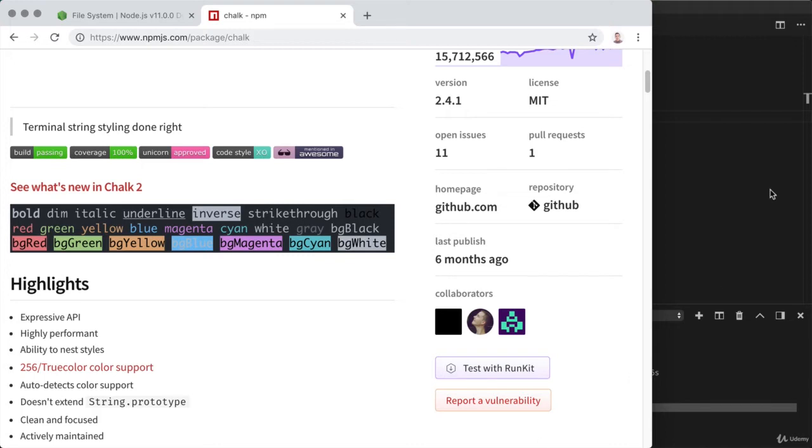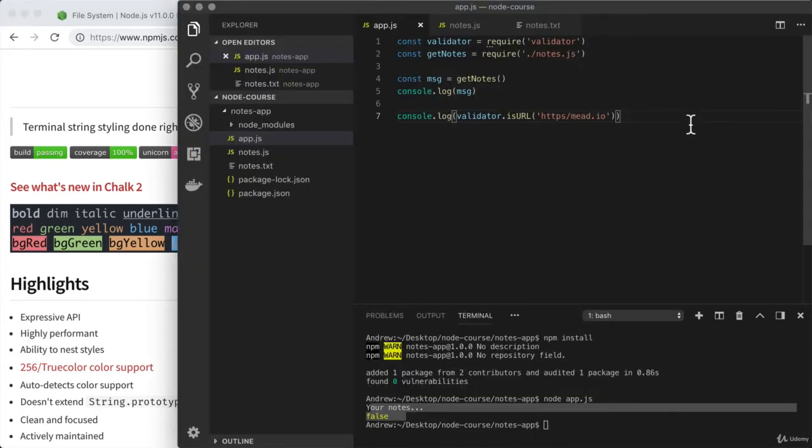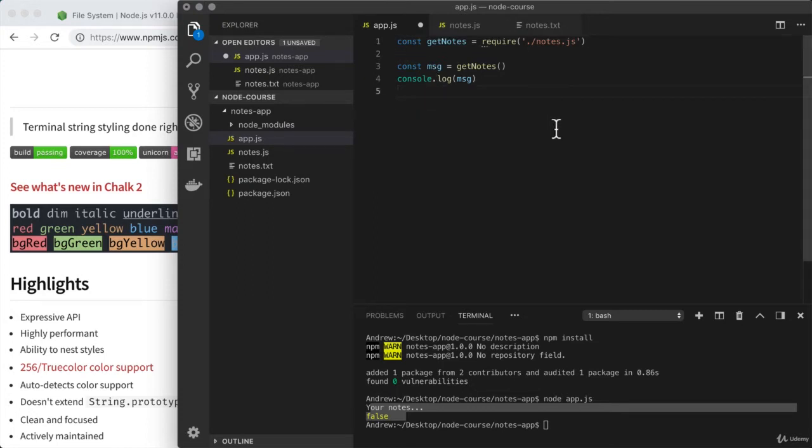Over in Visual Studio Code, before we talk about what I'd like you to do, let's remove our console.log call with our call to validator.isURL. And let's also remove that require on line 1 where we load the validator library in.